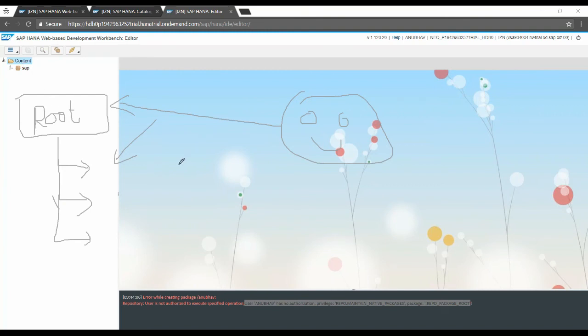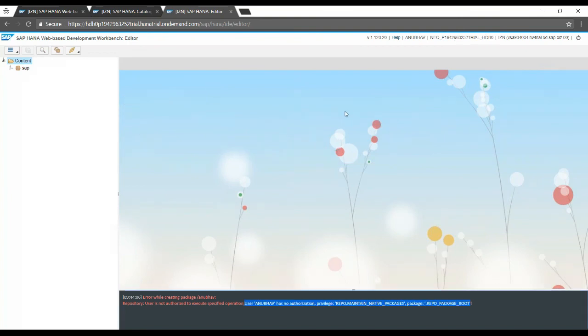So now I need to give authorization to the user to allow him to create packages inside the root package. And that's what I will show you next. So we are going step by step.